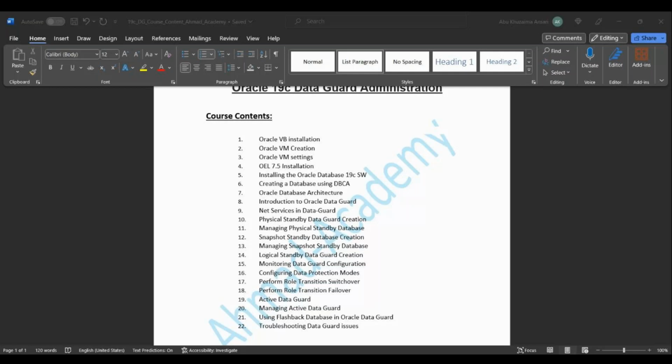Hi, sir. Good morning, Rafi this side. Yes, good morning, Rafi. Sir, I have a doubt related to the protection modes. We have maximum protection, performance, and availability, right, sir? What is the major difference between these three, sir?